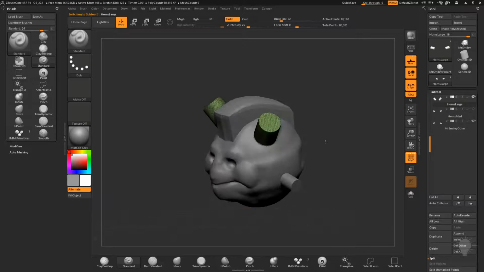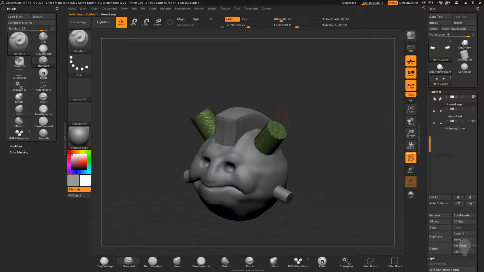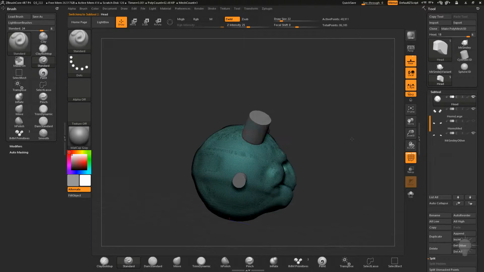So that's just an easy way to kind of go through if you have a ton of subtools and go, you know what, I don't want to see the hair. Alt tap the hair, touch the hair nameplate, alt tap anything else, and you're good to go.